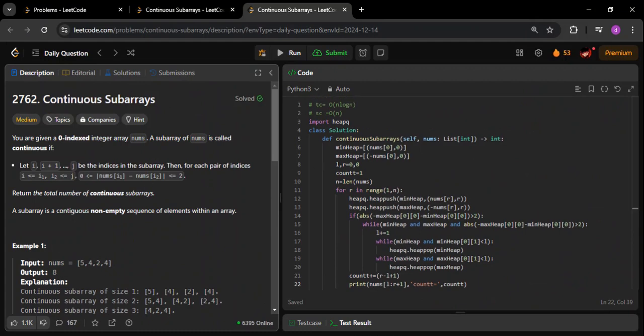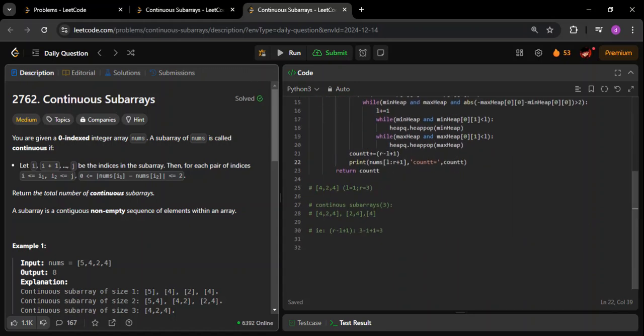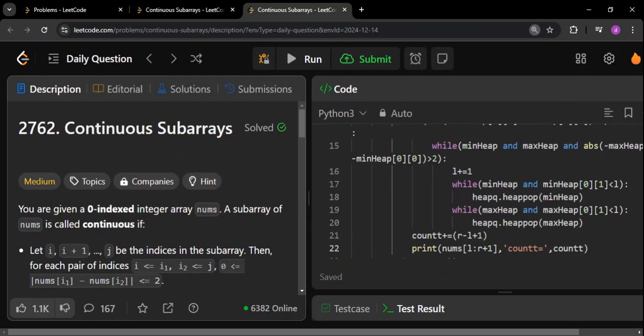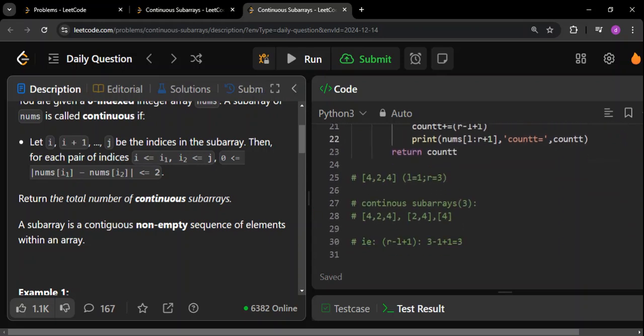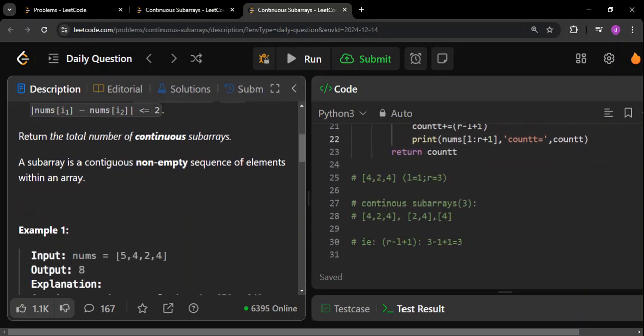The idea is going to be very simple. We will consider all the subarrays, and among those subarrays, wherever the maximum minus minimum is less than or equal to 2, we will consider them. That is the basic idea. Before proceeding, I want to tell you something. We will be doing only a single iteration over the array, so we will not be using two for loops to get each subarray. Not like that.